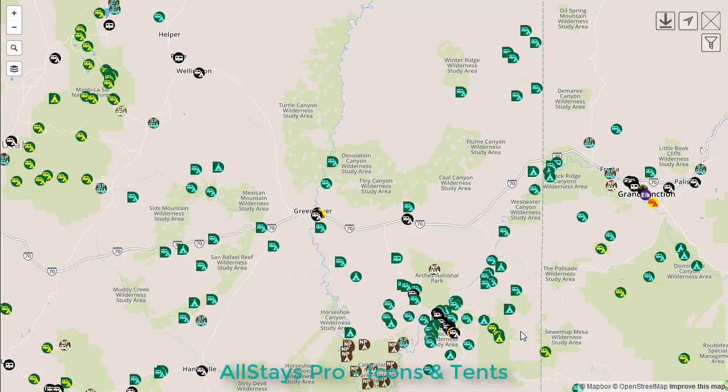AllStays Pro has a few cool features for tent campers. One of the things to notice are the icons themselves. If you see an icon with an RV and a tent, that means both are accepted. If it is just a tent, that means it is tents only. If it is just an RV in the icon, that means it is RVs only. And also the icon shape. If it is a D, that means it is dispersed. There are not any definitive sites. It is more just open space camping.